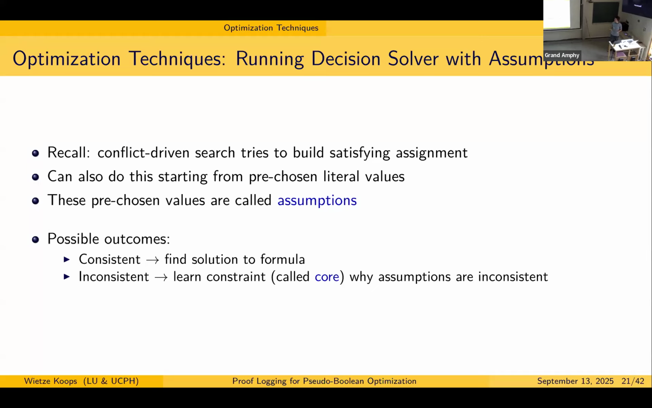What the decision solver can find out is that the assumptions are consistent or inconsistent. If it's consistent, then there exists a solution extending these pre-chosen values. Then we have a solution to our original formula, and we will usually set our assumptions in such a way that this means we find a better solution to our optimization problem. If the assumptions are inconsistent, then we want to learn a constraint, which we call a core constraint, that explains why the assumptions are inconsistent, and we can use that to guide setting new assumptions.